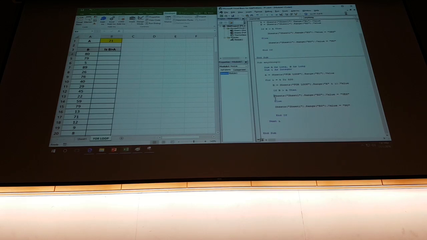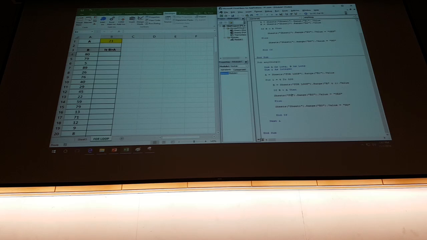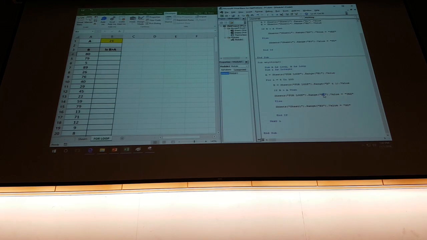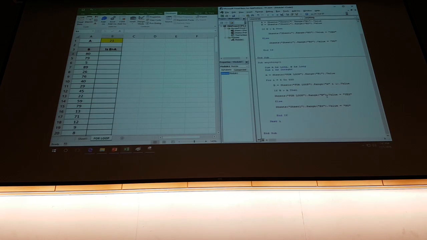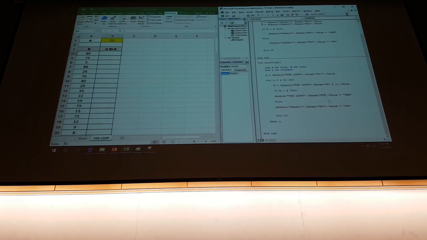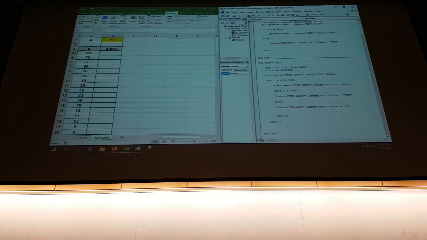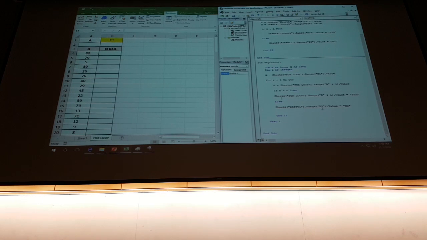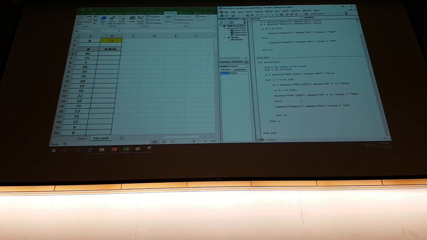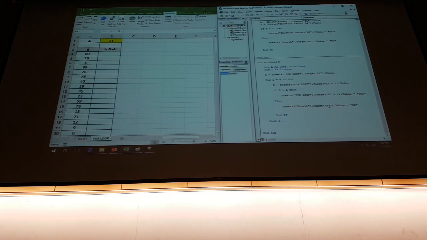So in my if statement, if B equals A, then I'm saying go to sheet for loop, go to range B. Can anyone guess what to do over here? So I said sheets for loop dot range quotation B ampersand I. So essentially I'm just removing the constant numbers that I had. And I'm doing the same thing for the else.